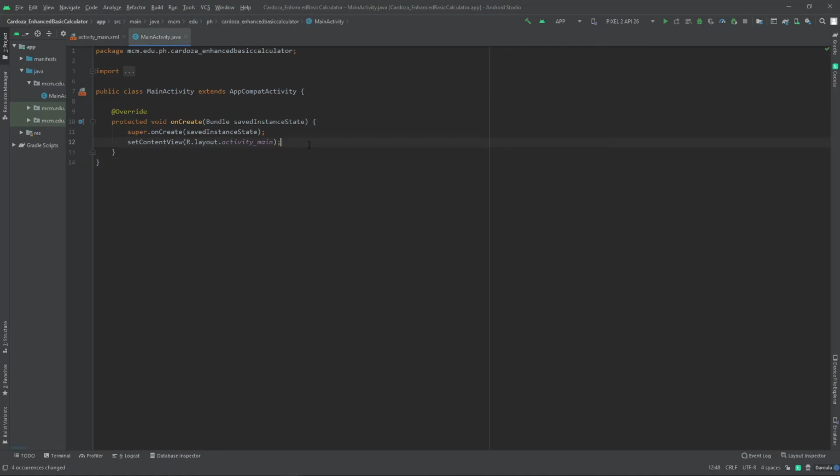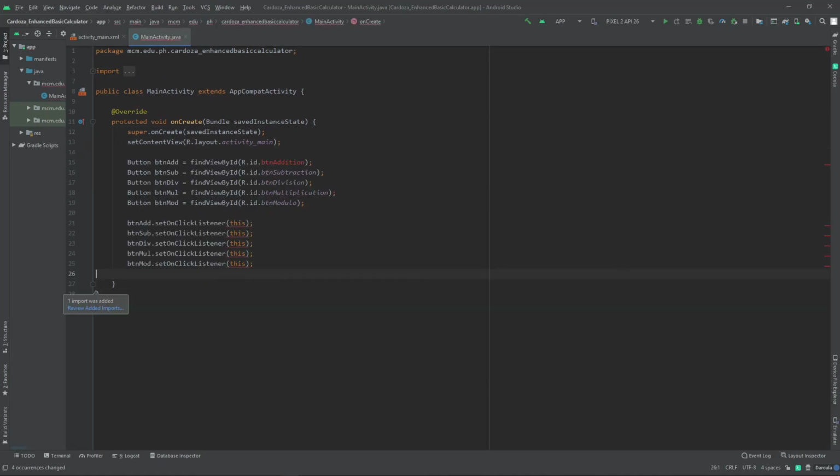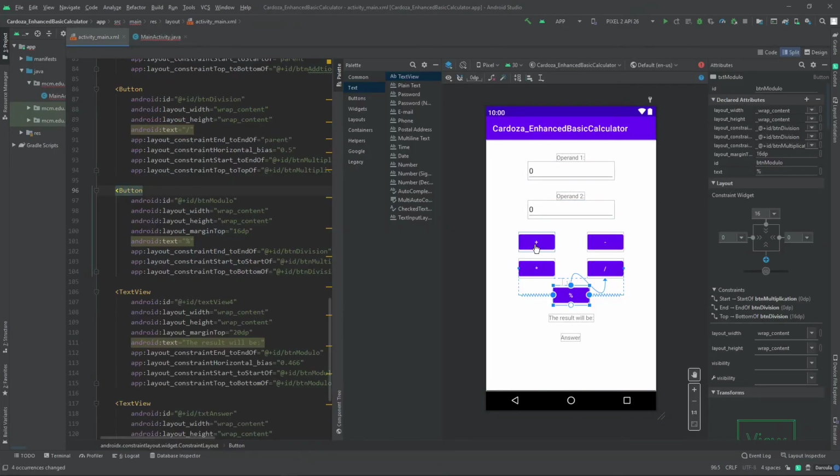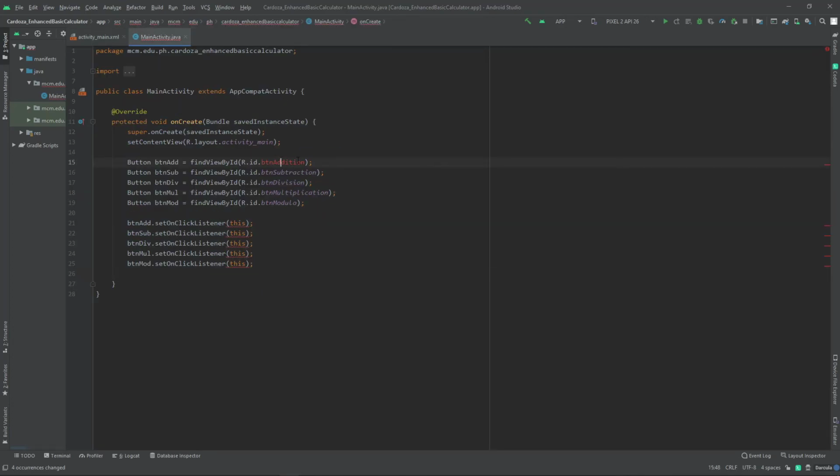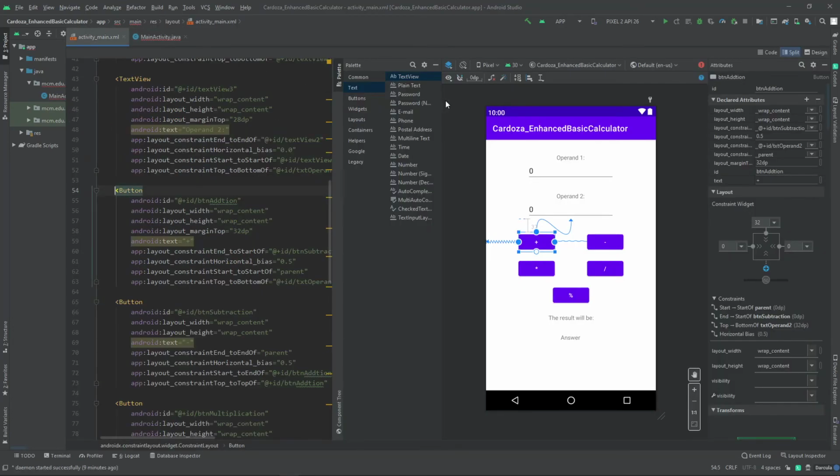Now that everything seems corrected, let's add button addition. I think it's correct. Did I spell it wrong, perhaps? Okay, I spelled it wrong.